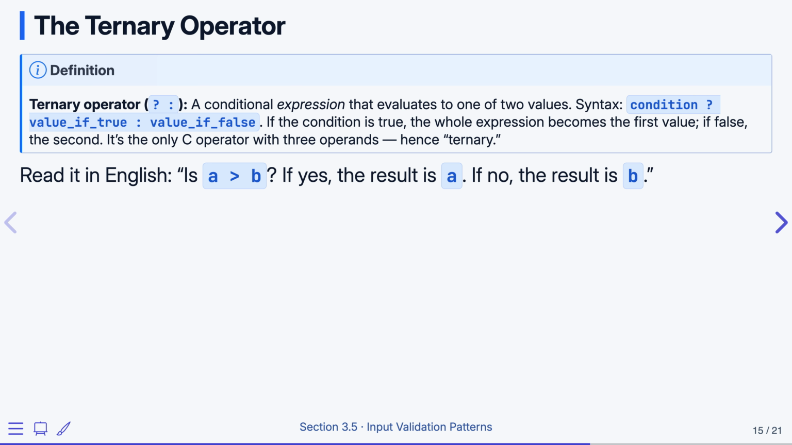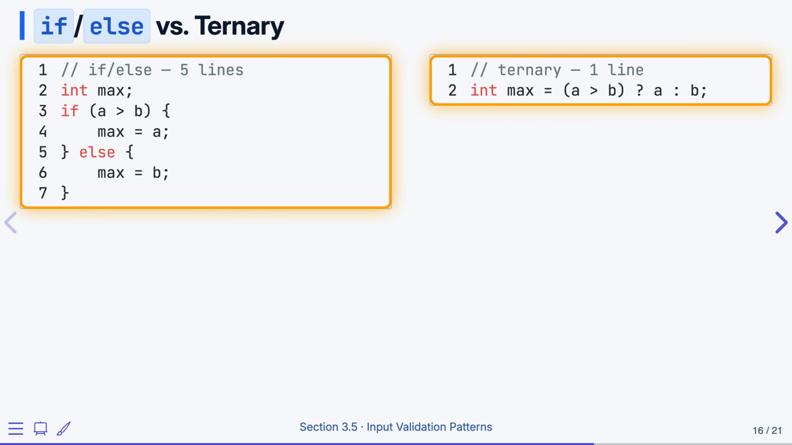Here is how it reads in English. Is a greater than b? If yes, the result is a. If no, the result is b. The ternary operator is a compact if-else that produces a value.